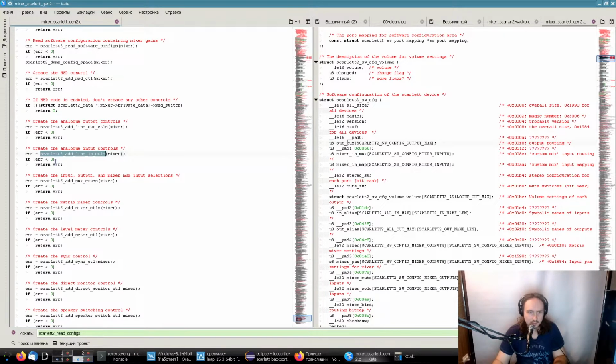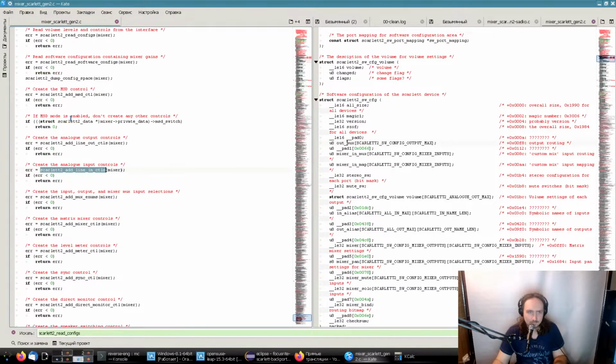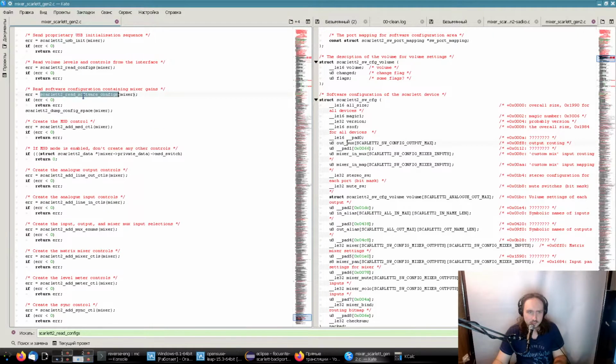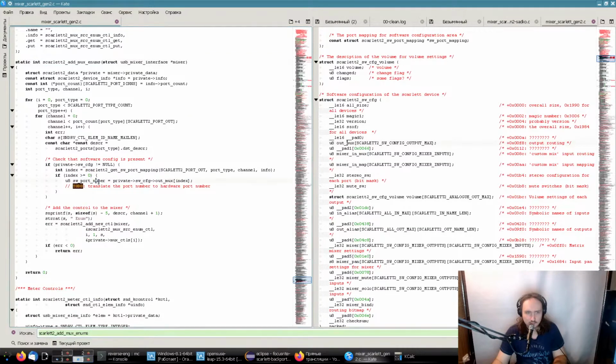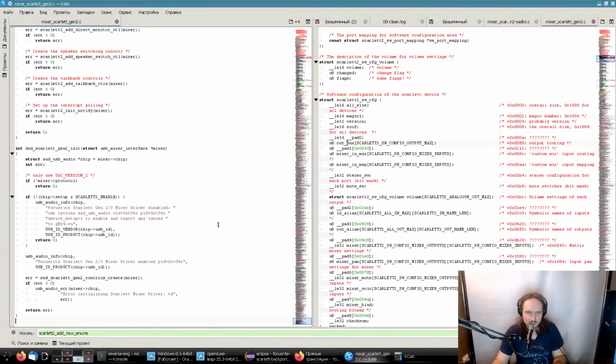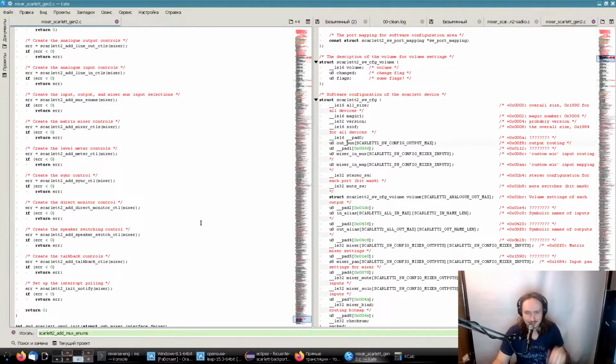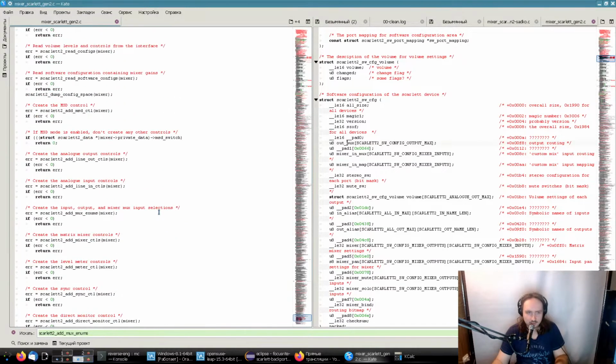Scarlett 2 add line in controls. Data read software configs. Oh no, add mux enums. Yes. Port number, yes, right. This is just a mistyped letter. Nothing special. I would like to go back there a bit later and correct this.